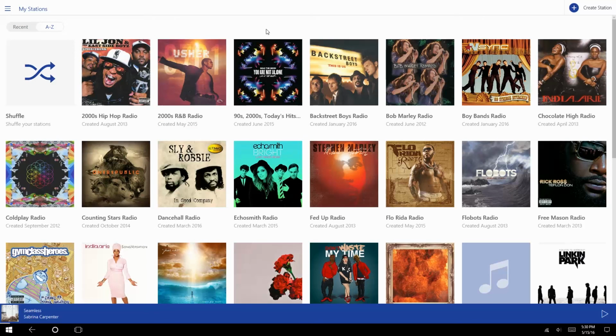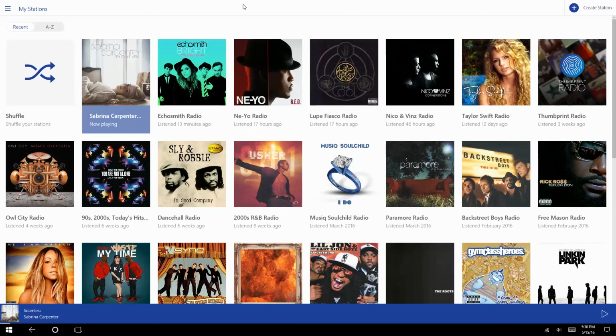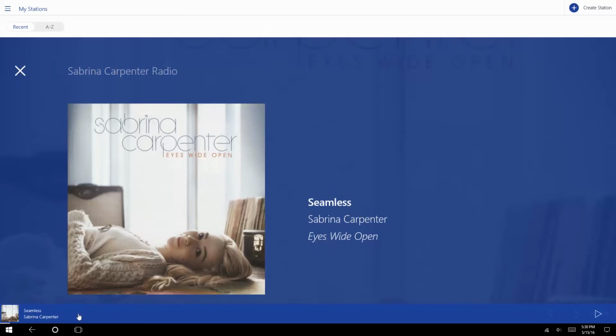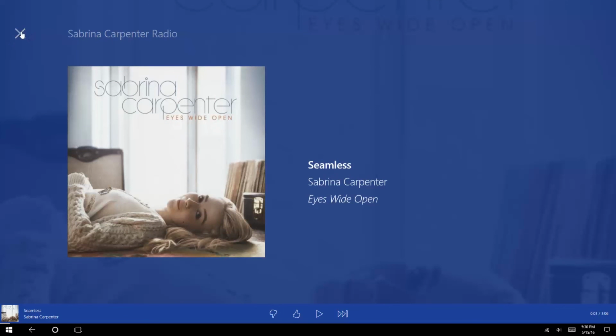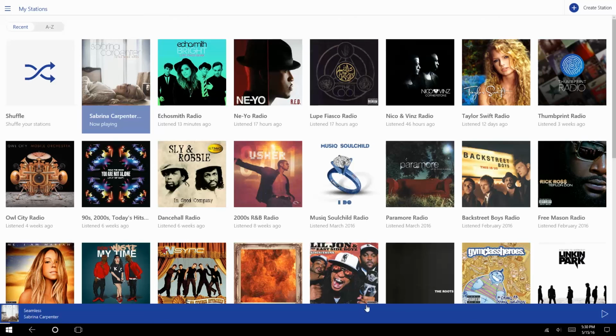But other than that, yeah, that's about it for Pandora. There's not much to it. It's pretty straightforward. You just go into it, listen to what you want. You can exit away and listen to the next thing that you want.